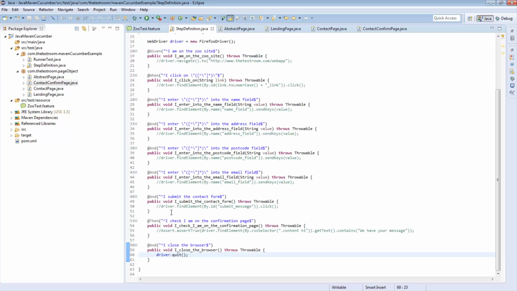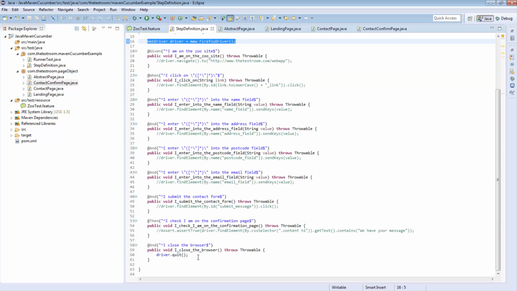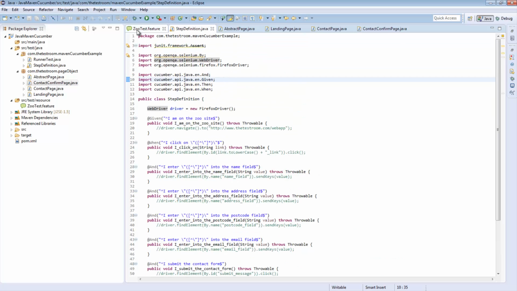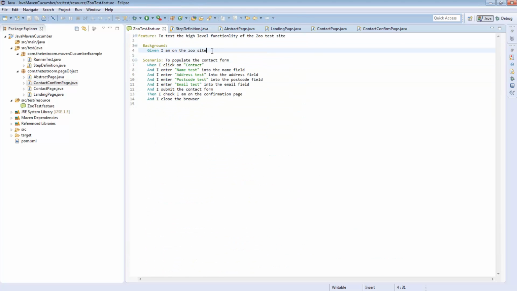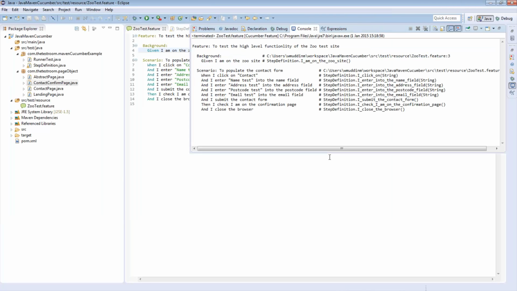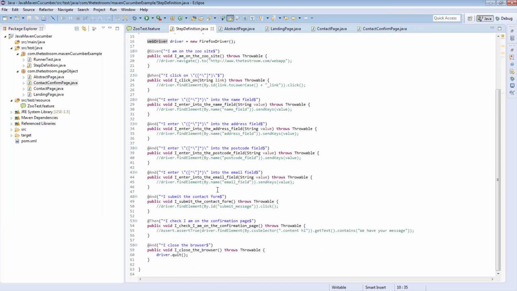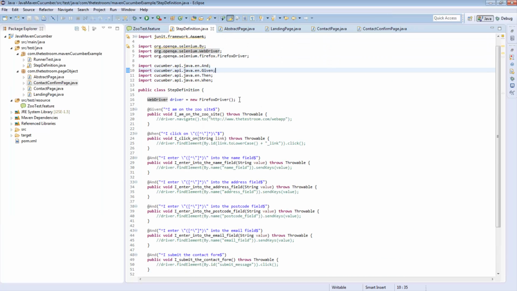If we run our test now, basically nothing will happen. It's going to open up a brand new Firefox window and it's going to close it, and nothing else is actually going to happen. So let's just make sure that actually happens. There you go. Clearly there was nothing to do because we commented everything out. So let's go ahead and actually start populating these pages again.